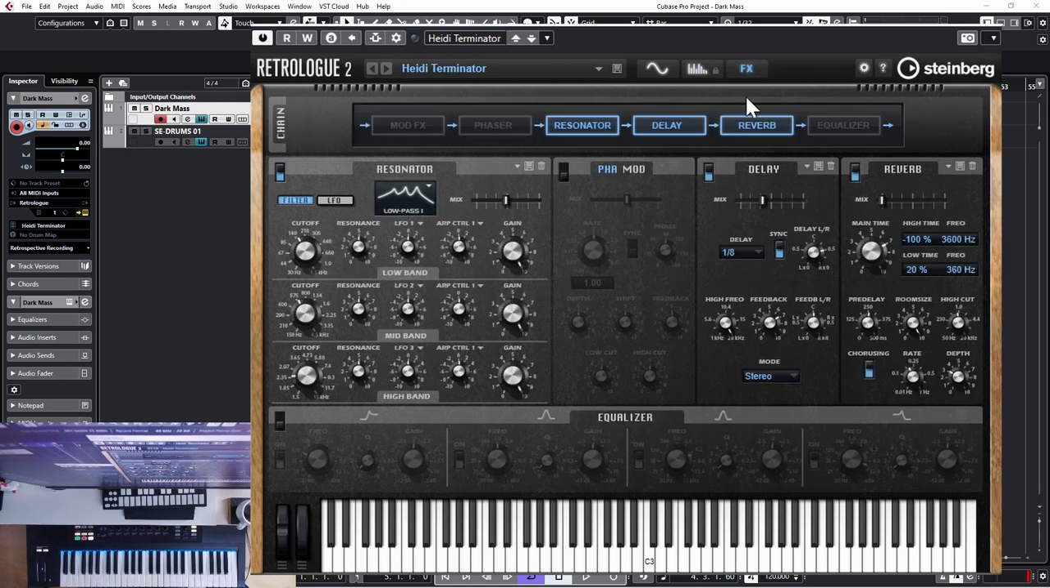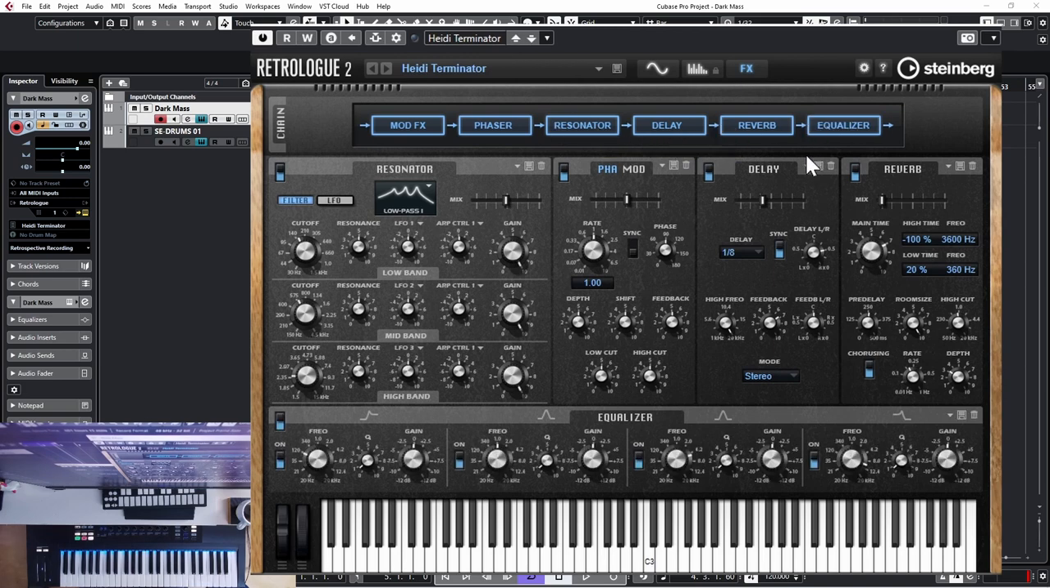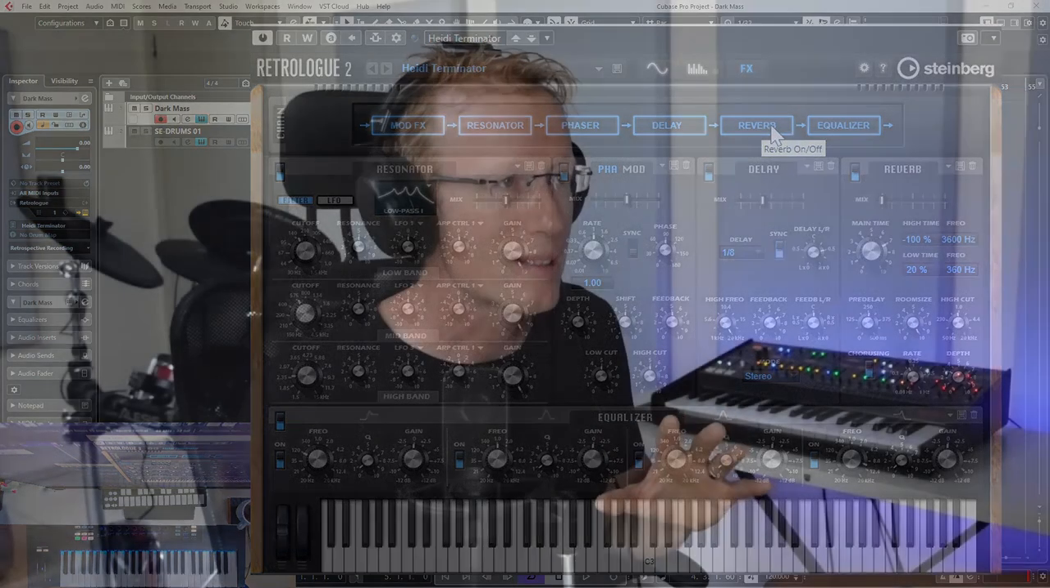Then we have effects, and you can see the effects chain here. We have mode effect, we have phaser, we have resonator, we have delay, reverb, and an equalizer. So everything is set up here. This is the order of the different effects, and you can change their order, just drag and drop them in a different order. So that was Retrologue as quickly as I could.